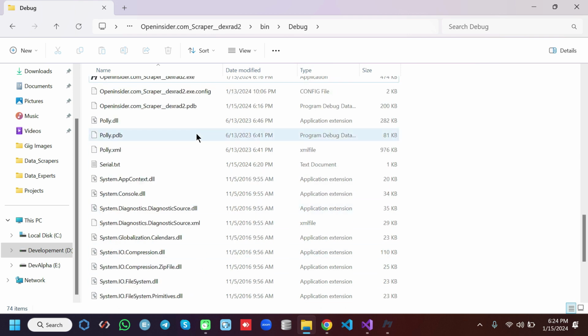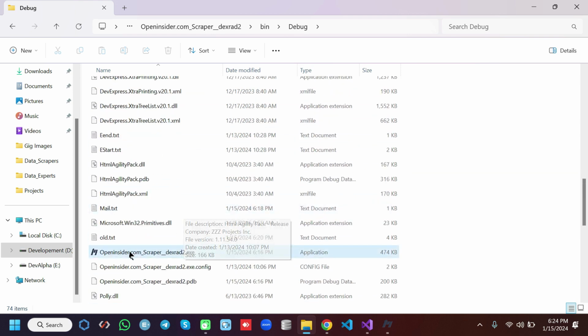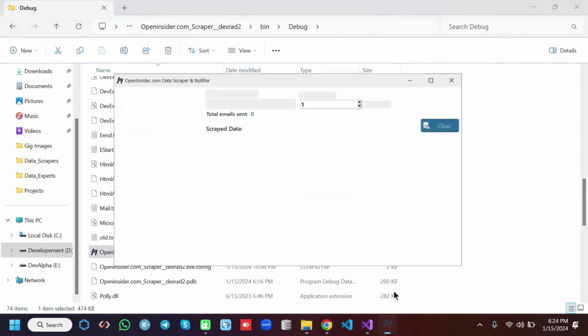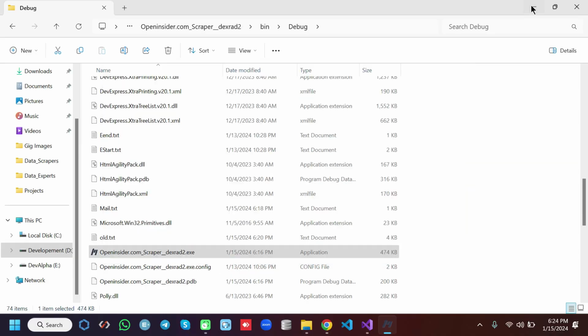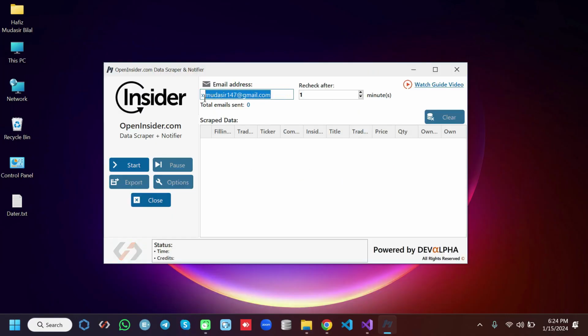I will send this folder in a zip file to you, and you have to run this file and it will run. Okay, all you need is, after typing the email and giving the time interval, just click the start button.